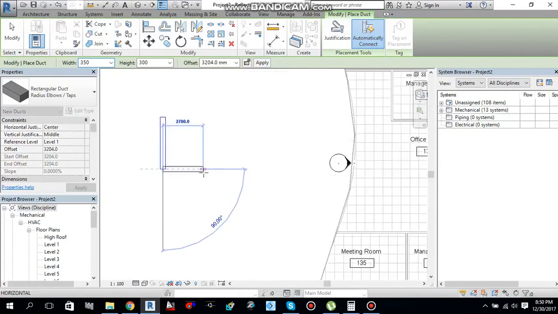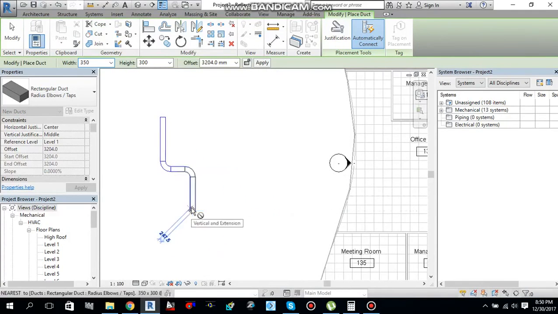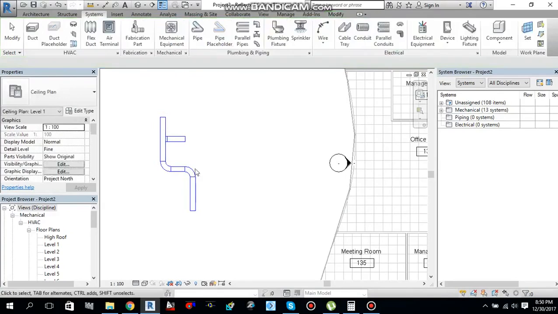Okay, like this and like this. Press escape once and draw a branch from here to here. Press escape once again and one more time press space.